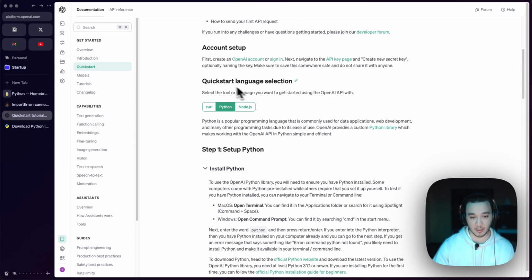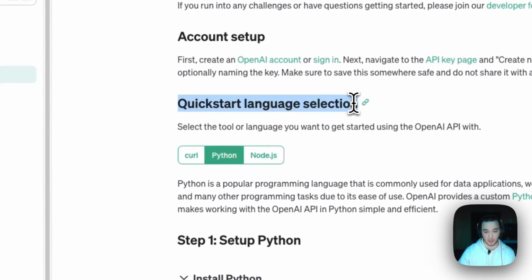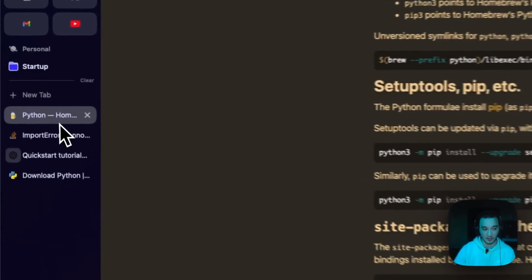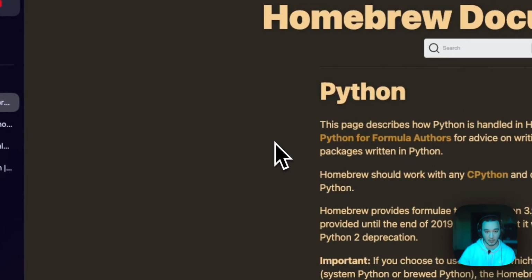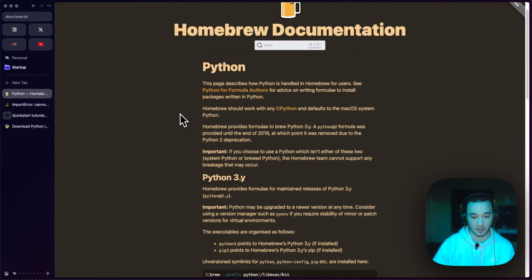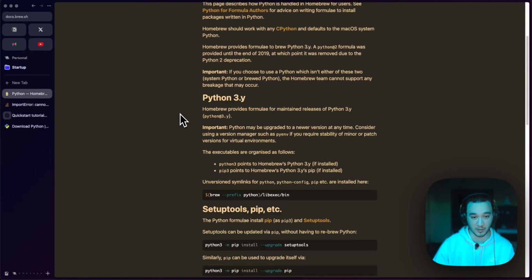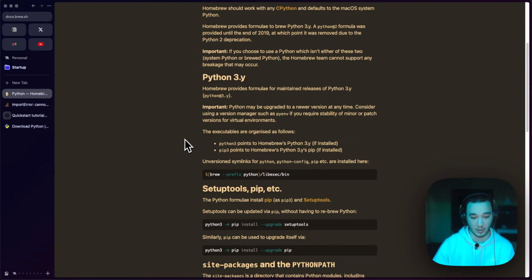The next step is the quickstart language selection. We will choose the default one, Python. Then we need to set up Python. We can use the macOS terminal to do it. In Windows, we can type cmd. For macOS, we can use Brew, a package manager that uses formulas to download specific packages.